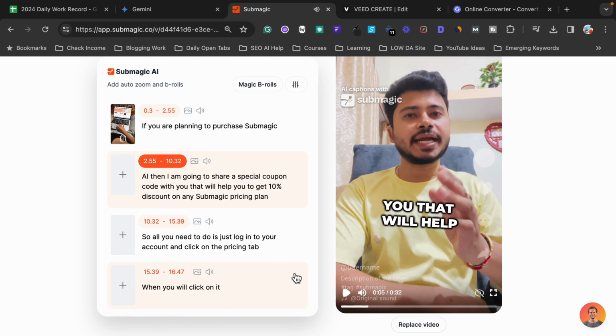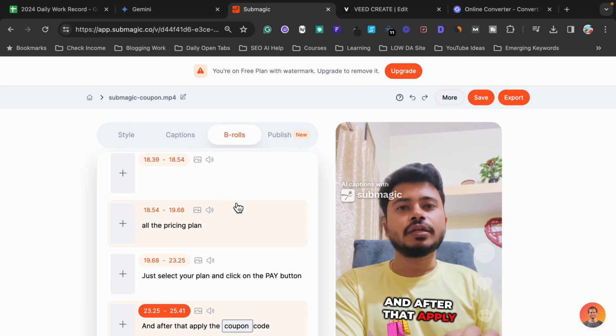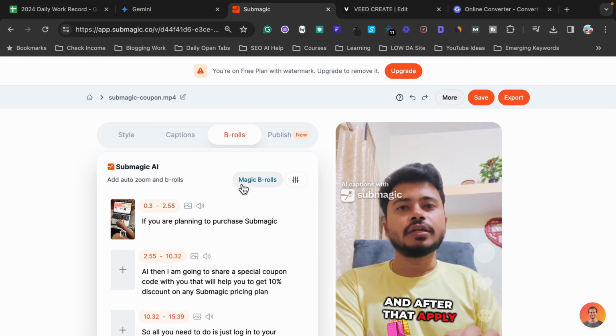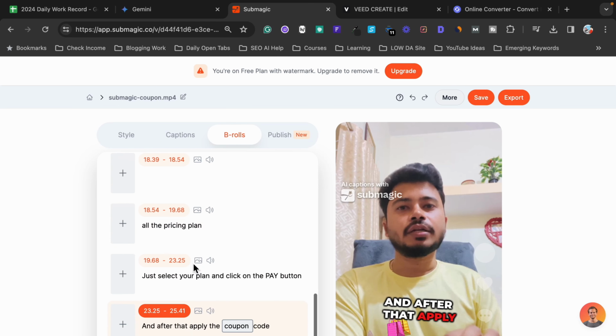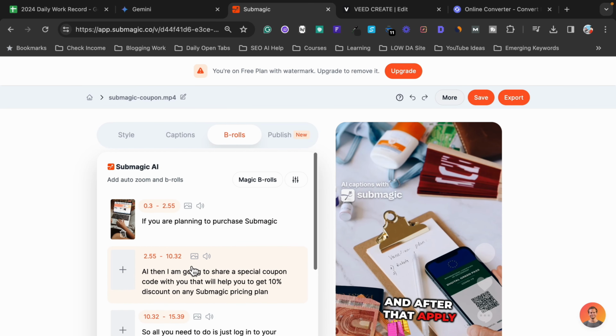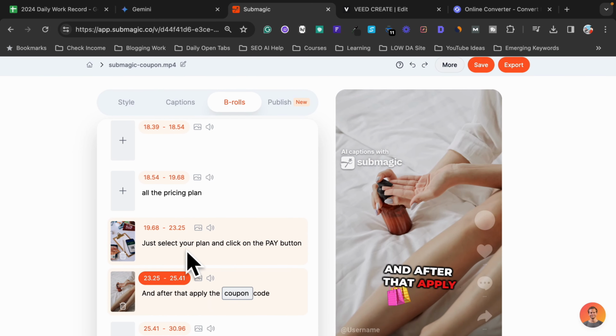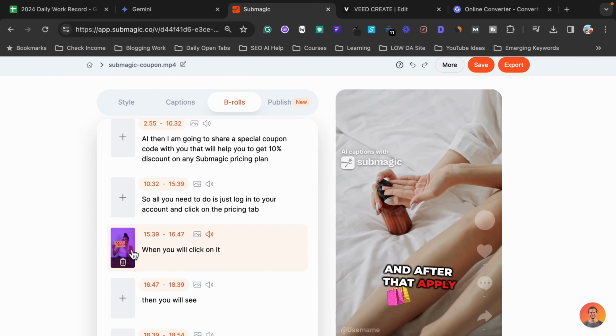I hope you understood how it will look. Submagic AI will automatically add B-roll to your video. Then you can click on this magic B-roll option from here, and when you will click on it, then it will automatically add B-roll in your video. As you can see, it has added some videos here, B-rolls here, like here, and you can see here.